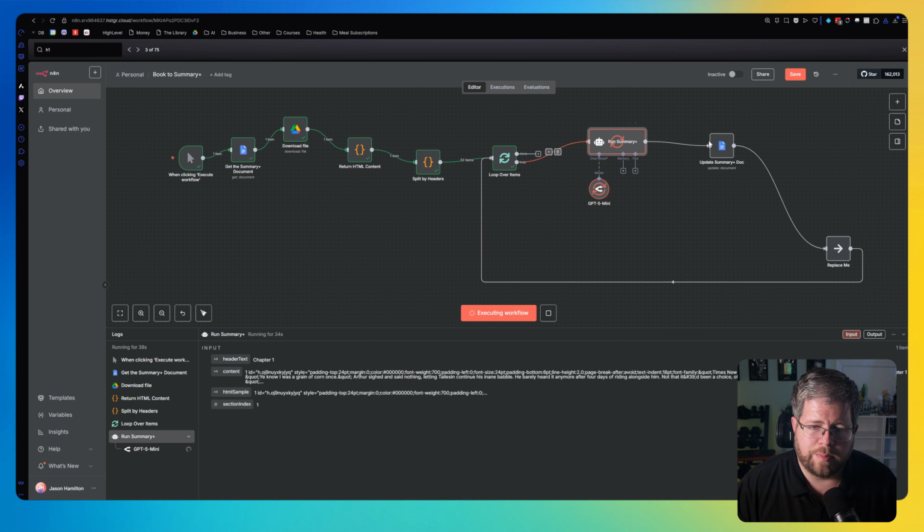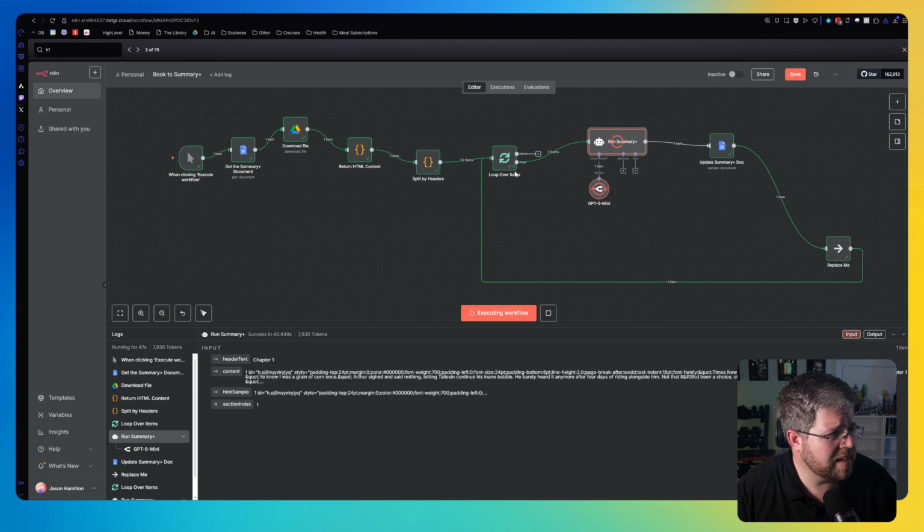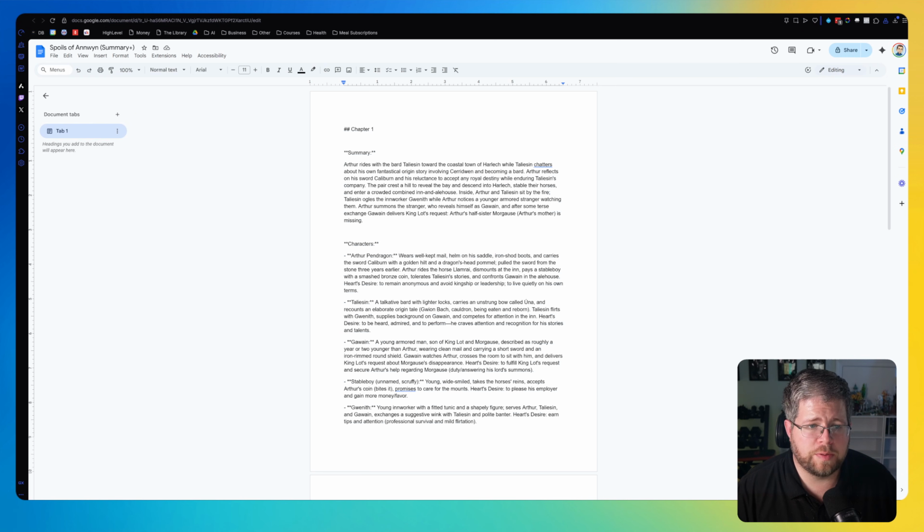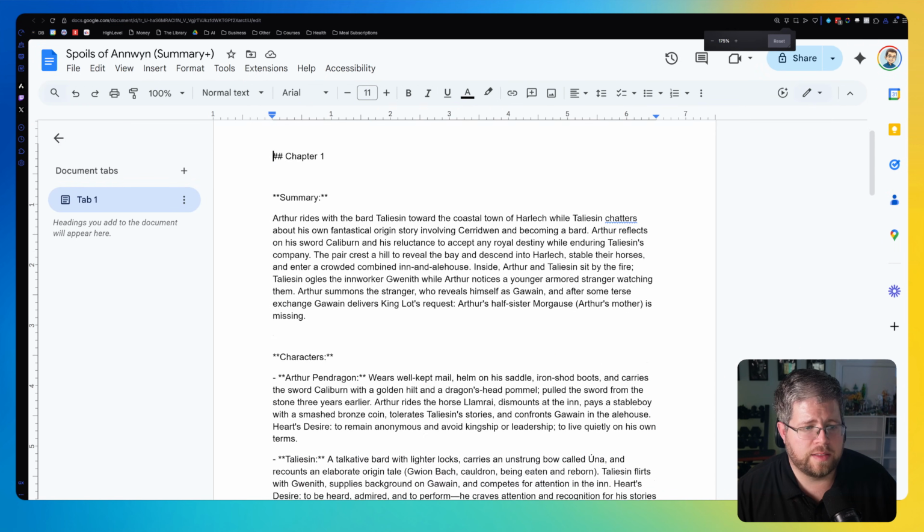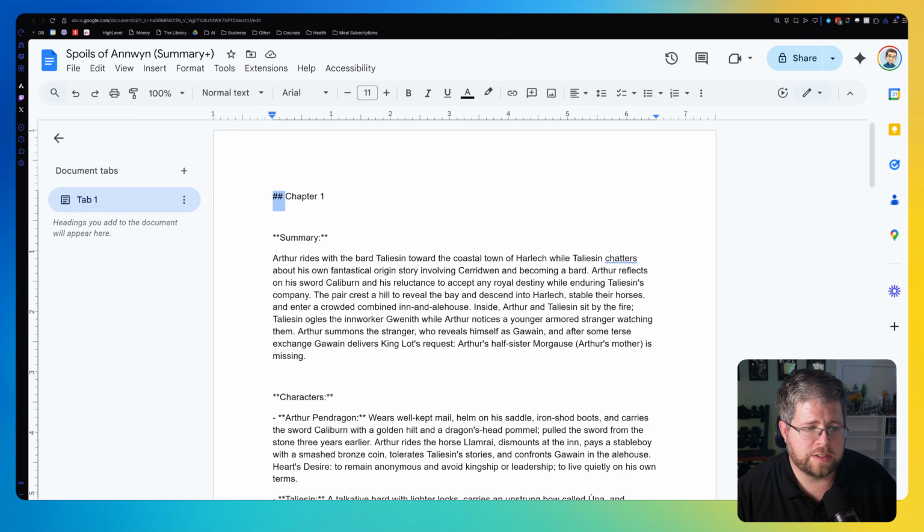Give it a second and it'll be done with the first chapter. All right, so now you can see by this tiny little 2 right here in the loop node that it's now onto the next chapter. So if we go and look at our Summary Plus document, you'll notice it is no longer blank. And we already have this thing, and it's formatted in Markdown, as you can tell by the double pound sign here in front of chapter 1.